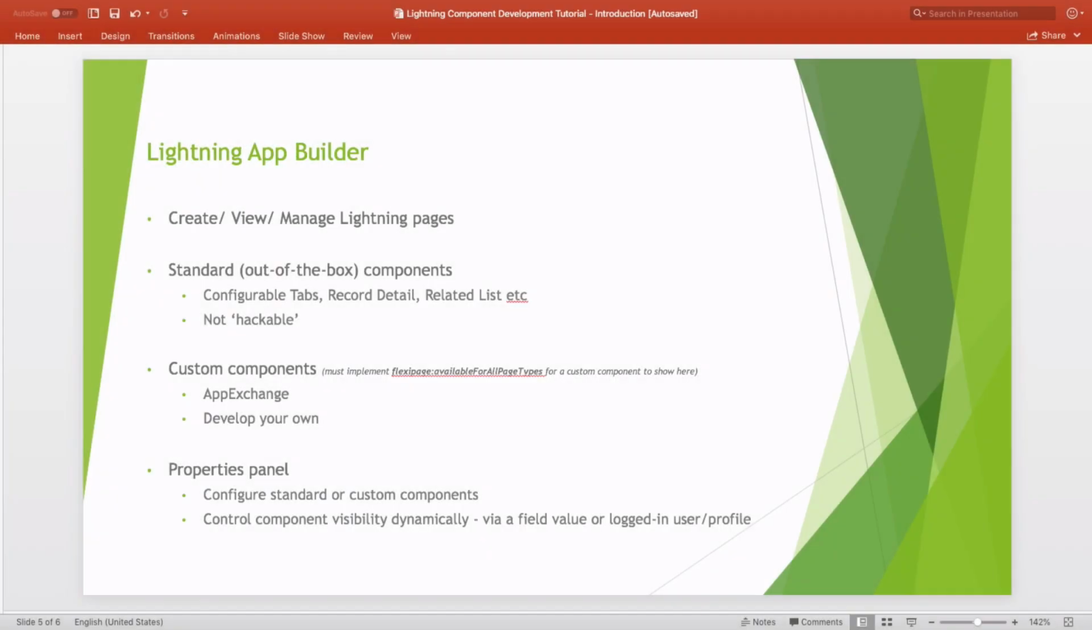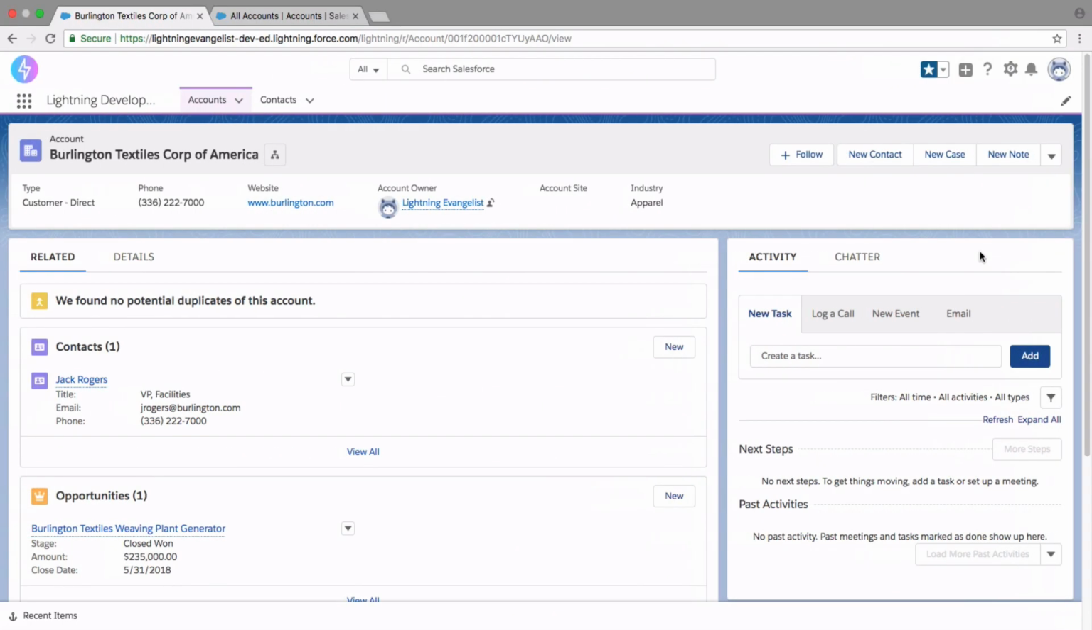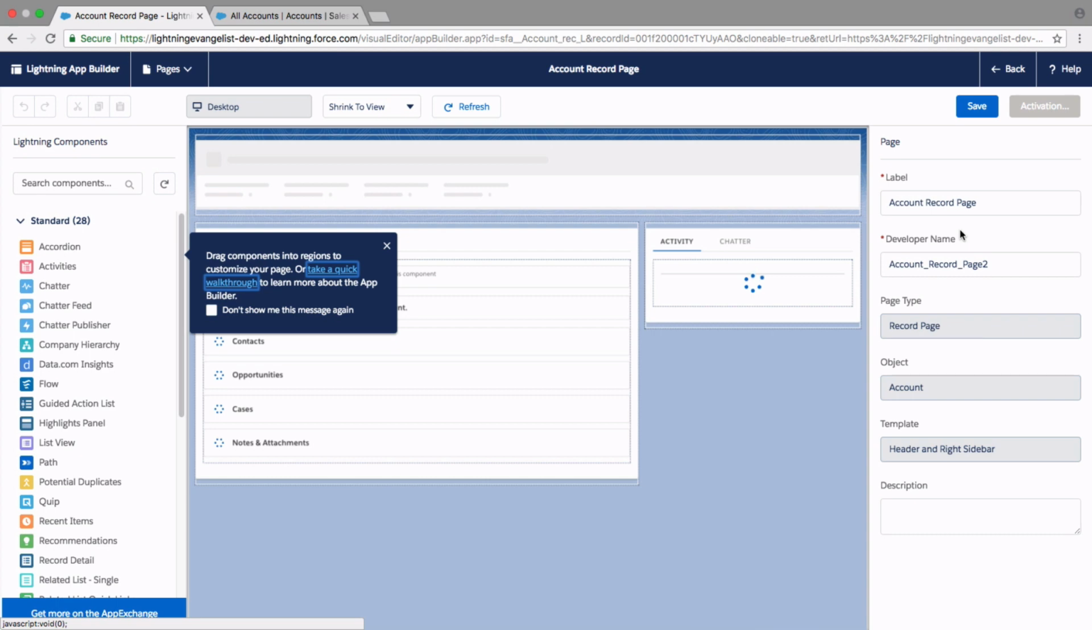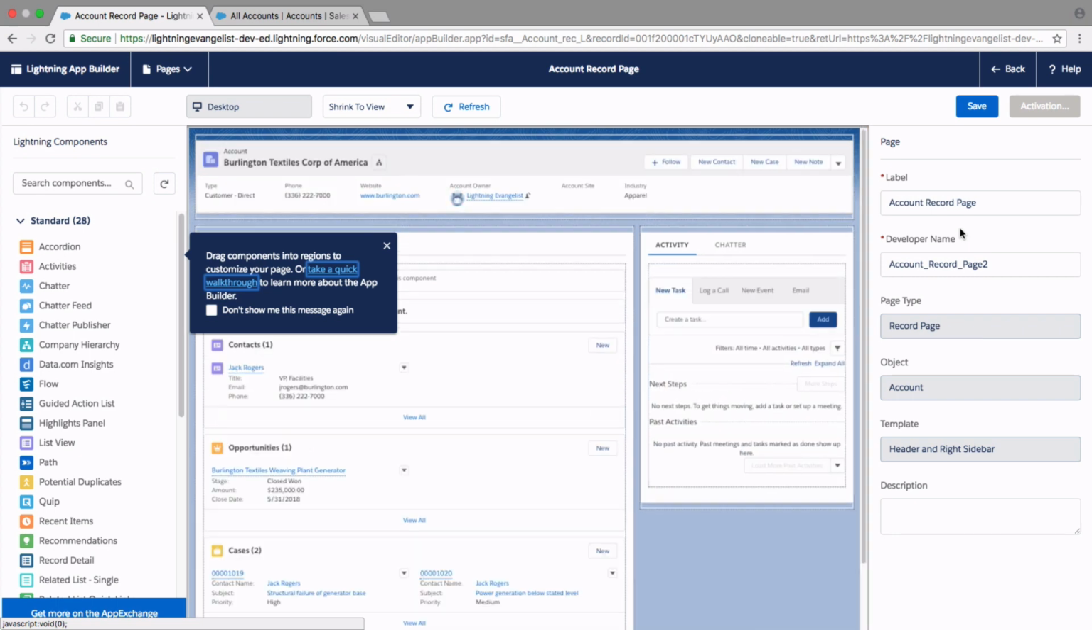Lightning App Builder is a point-and-click tool where you can create and customize Lightning pages. You can get to it from the setup by entering App Builder in the quick find box, or you can also click on the gear icon here and edit page to open that selected page in Lightning App Builder. What you're looking at is Lightning App Builder now.